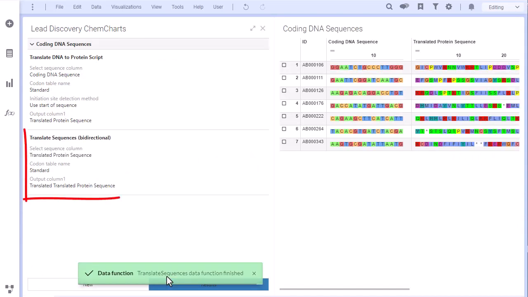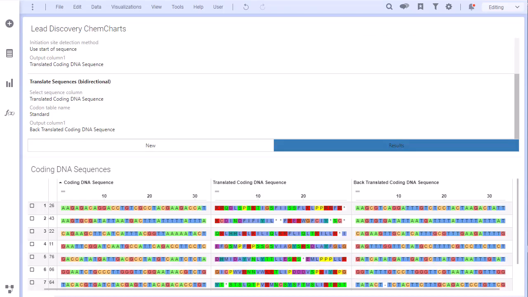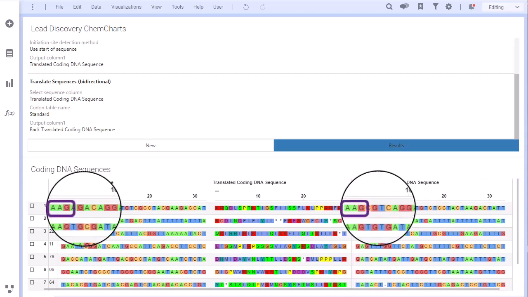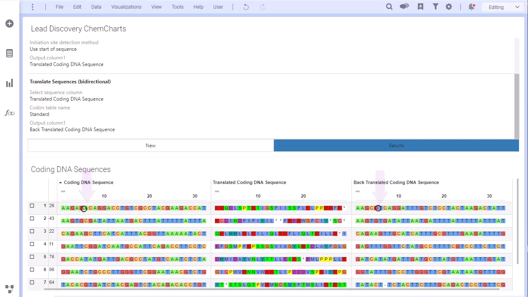When the data function finishes, the results pane provides the selected options, and a new column is created with the back-translated coding DNA sequence. The back-translated coding DNA sequence uses a preferred codon for each amino acid based on the chosen codon table. As a result, the newly generated coding DNA sequence will likely not match the original coding DNA sequence exactly.